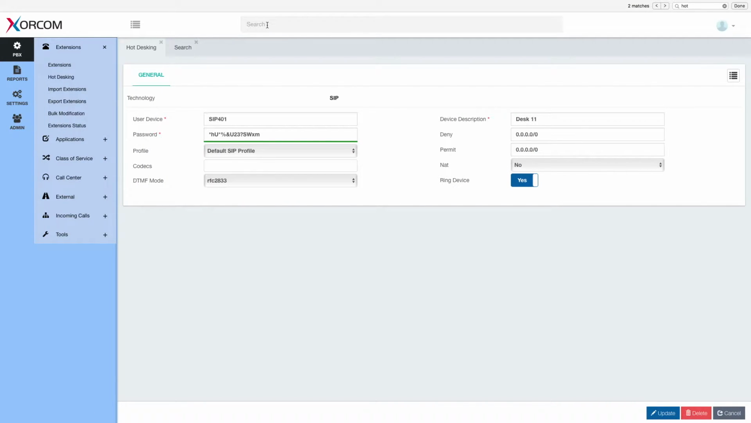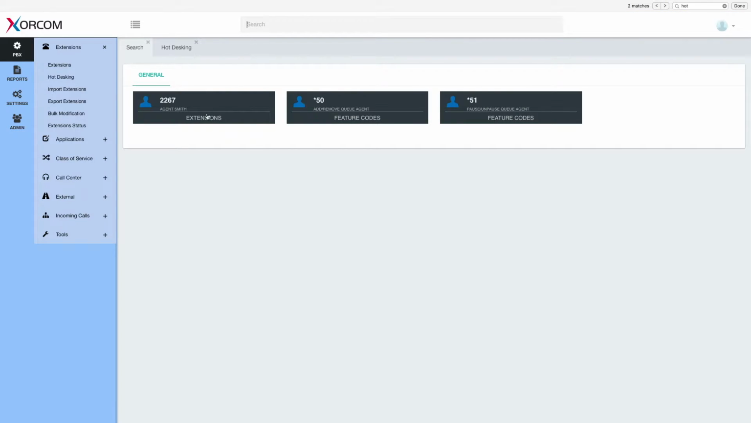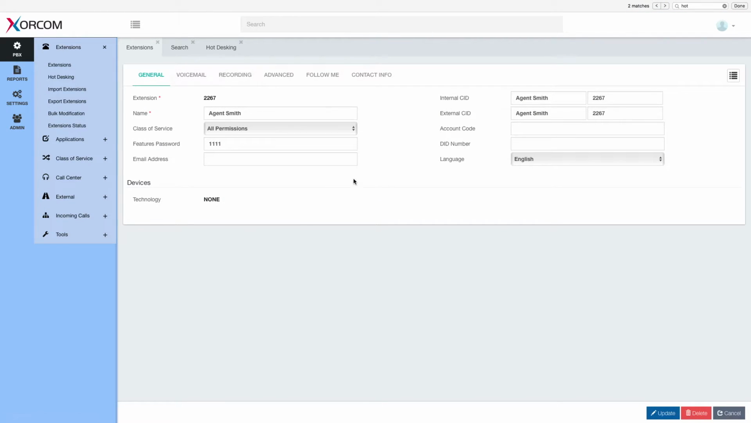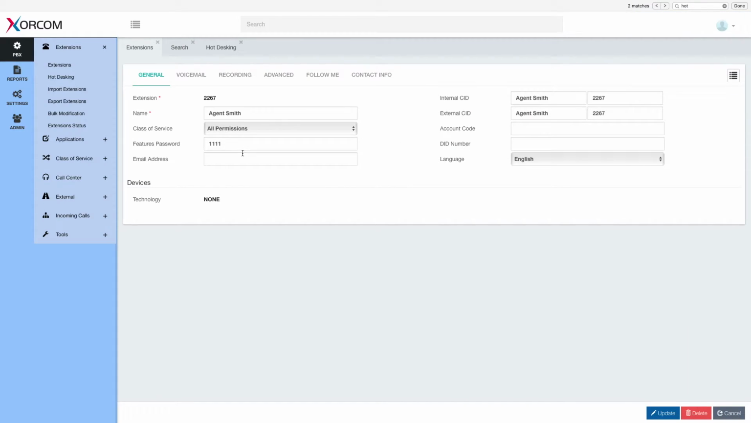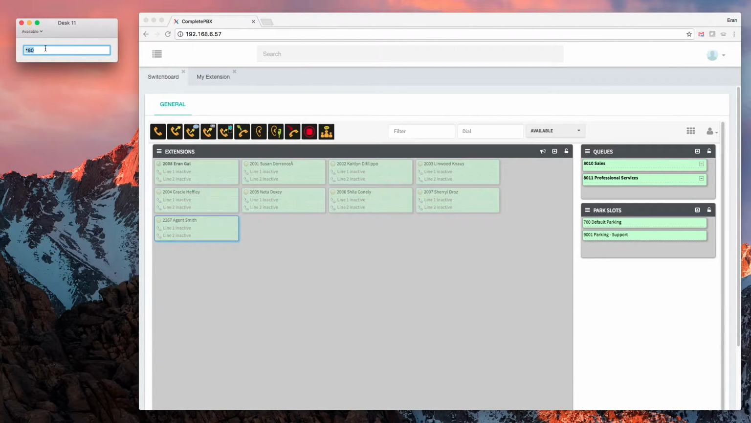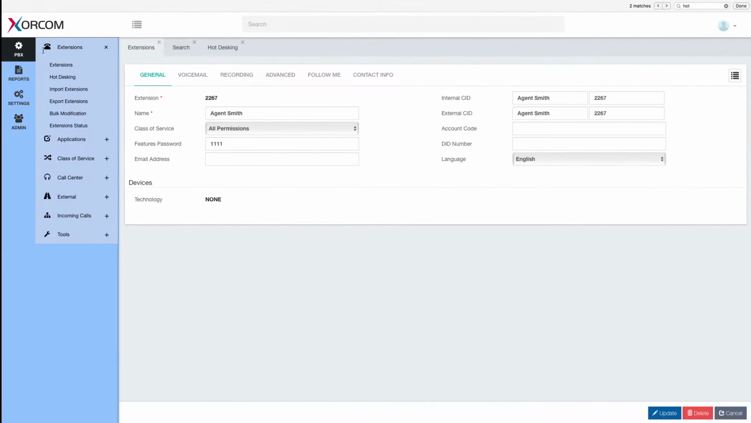Next, let's see our extensions. So we have one agent here, Agent Smith. Now we're looking at extensions. I was looking directly for the name, but I could have also gone to extensions and seen the extension here. So Agent Smith is an agent. It's an extension, but there is no device for this specific agent. Agent Smith may use the Desk 11 phone by dialing the hot desking feature code, which is star 80, the extension, and the feature password, which is defined here.